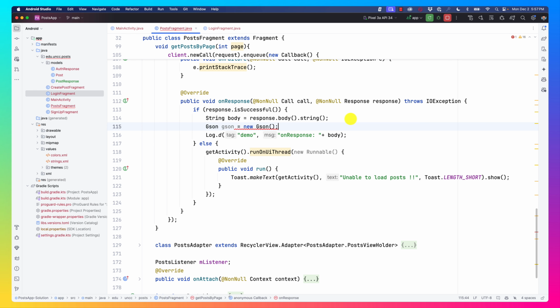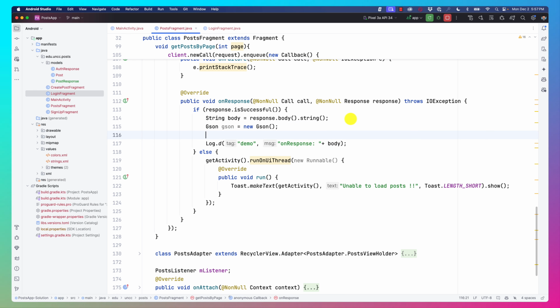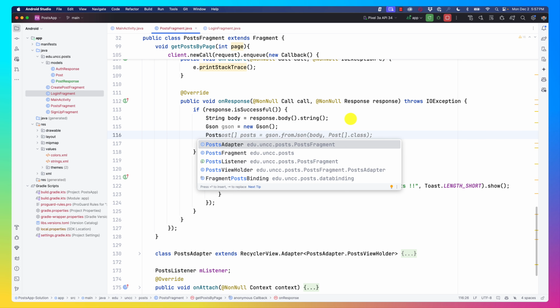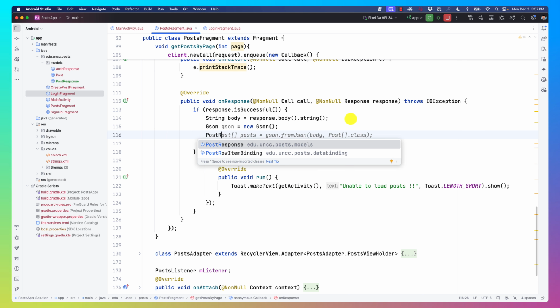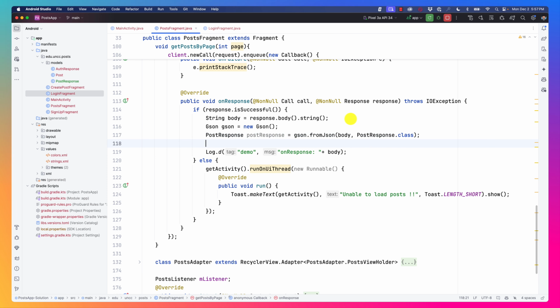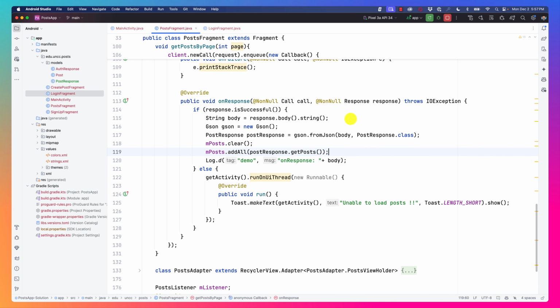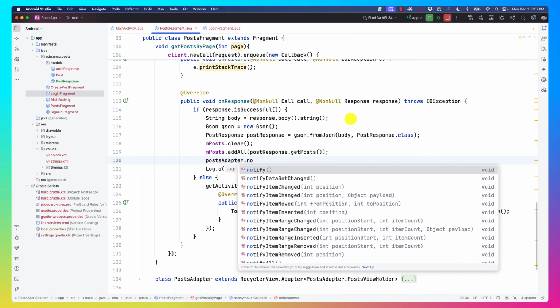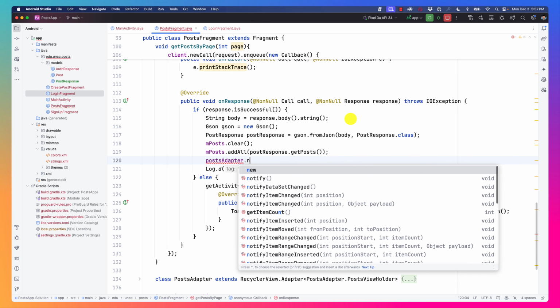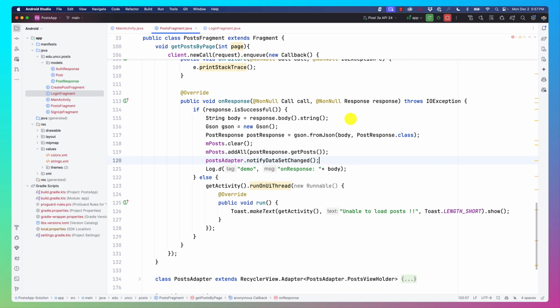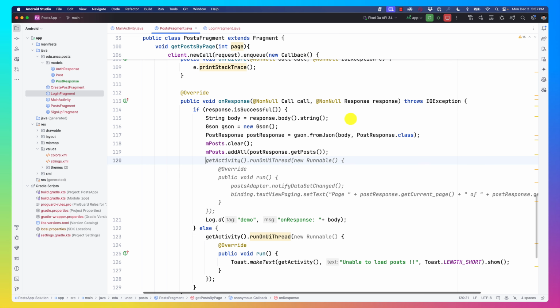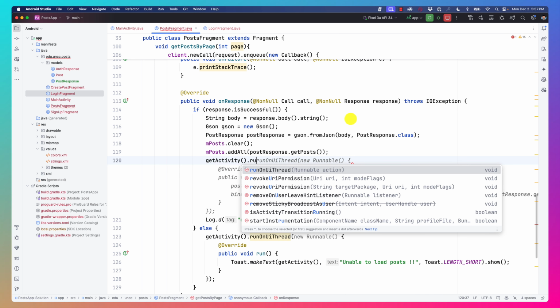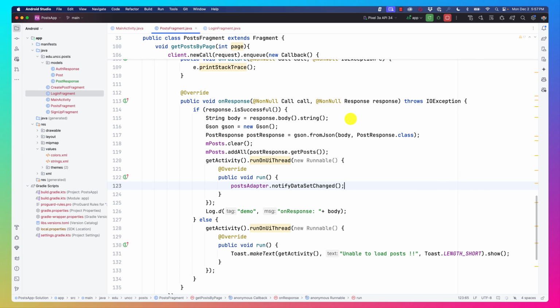equal to new JSON. And then what we could do is we could say the post response equal to this, and then mPosts.clear, mPosts.add that, and then adapter.notifyDataSetChanged. But for us to do this, we need to do it in GetActivity.runOnUiThread(new Runnable), and here we are.